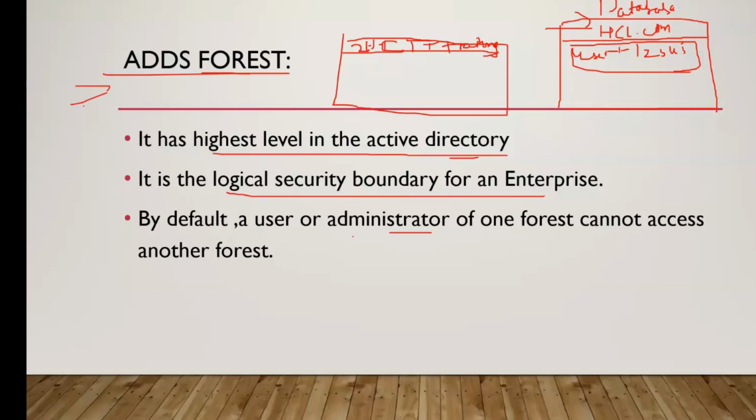Now let's see how we can install this ADDS on a server, and how we can configure it: how we can create this forest, this domain name, and then how we can connect with the client. But before that, let me know, is everything clear? What is the meaning of ADDS, server, forest?